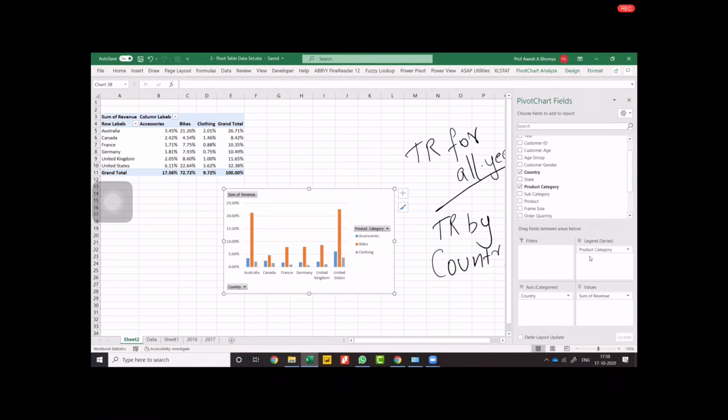In the axis and legend, these are two fields that it's not possible to add or multiply. On the other hand, you have got sum of revenue, which is allowed to be aggregated at any point in time. Now one last thing that I would like to show you with respect to pivot tables, very important and very interesting.